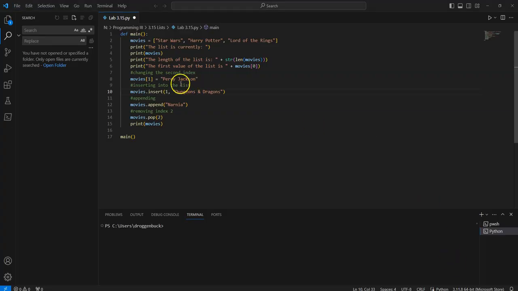Now let's go ahead over here to Visual Studio Code and take a look at some examples of these different things in work. So here we have a list called movies, and I have Star Wars, Harry Potter, and Lord of the Rings. I'm going to print off that list using just print movies. Notice I don't need to do a string cast here because this is already a list of strings.